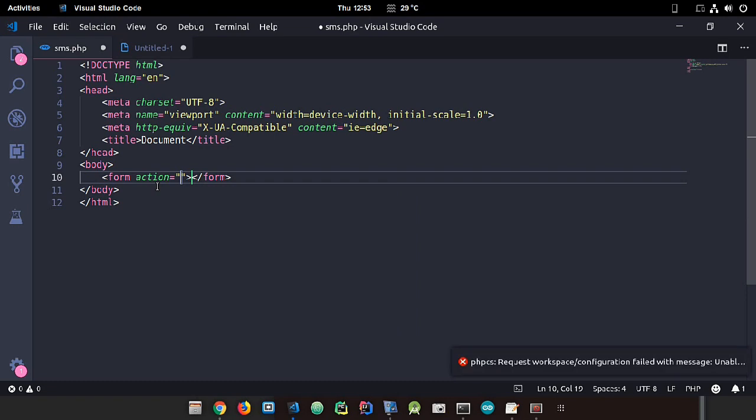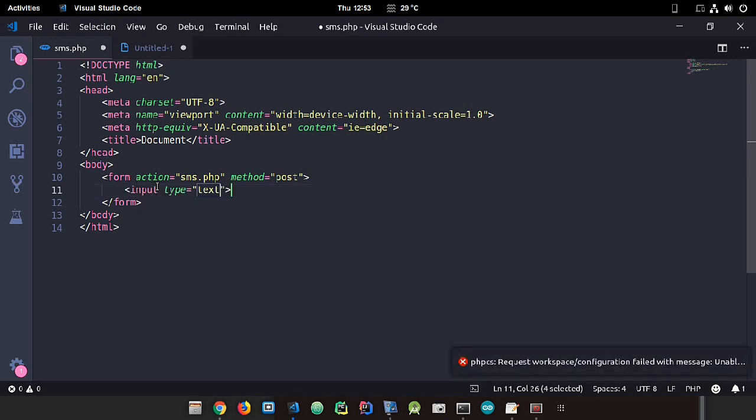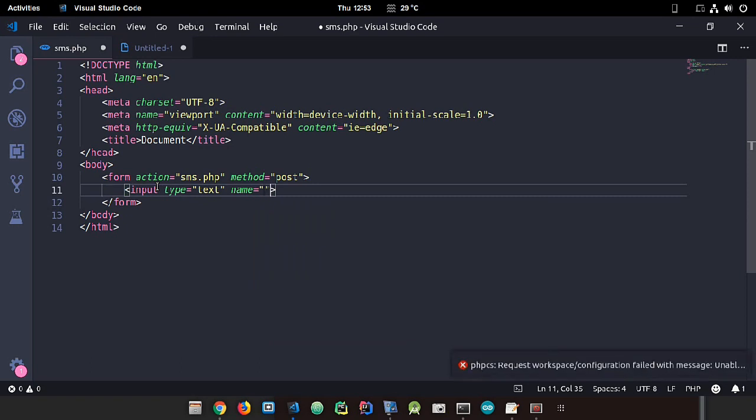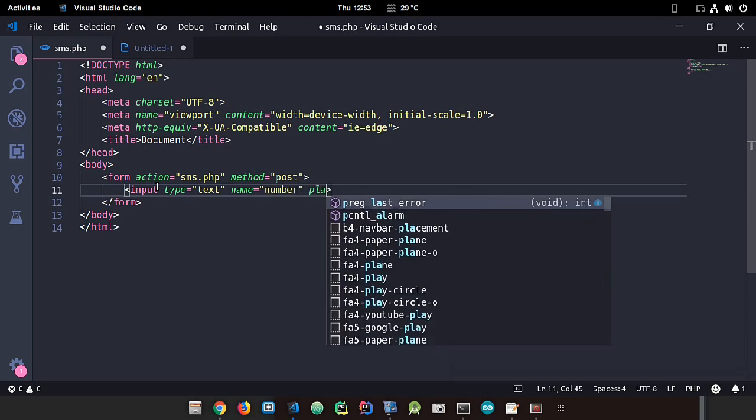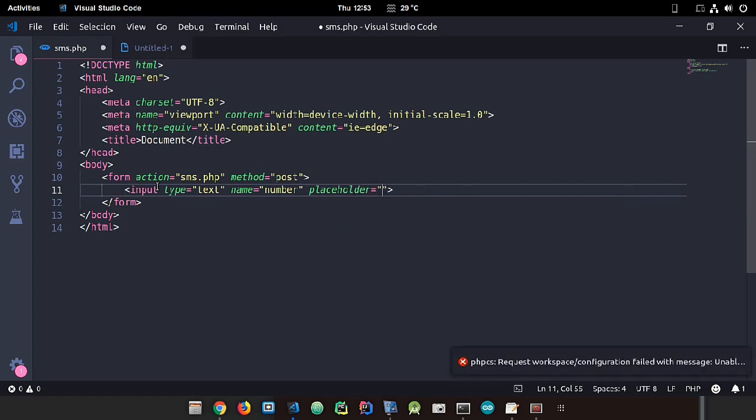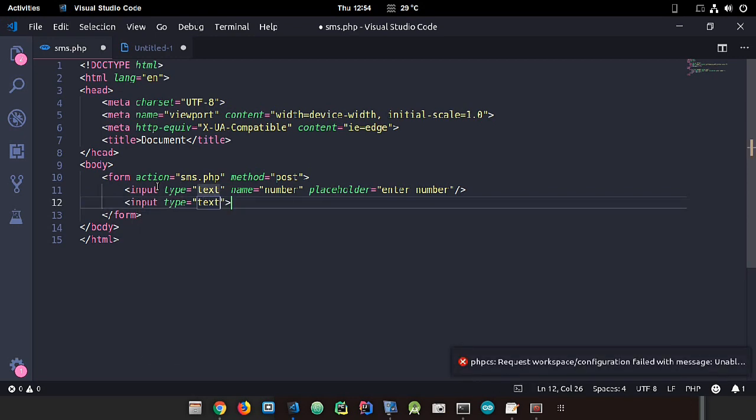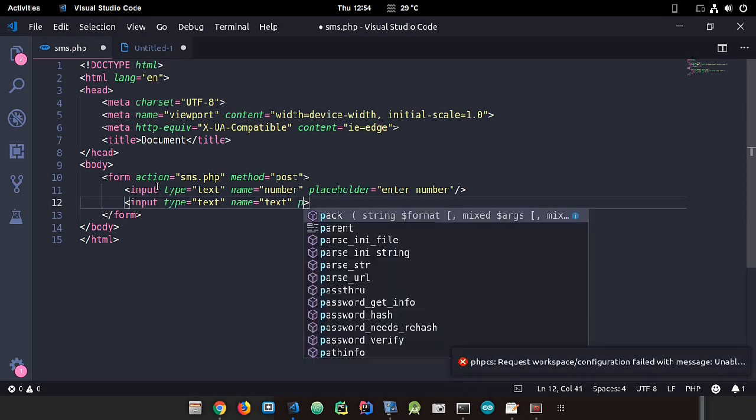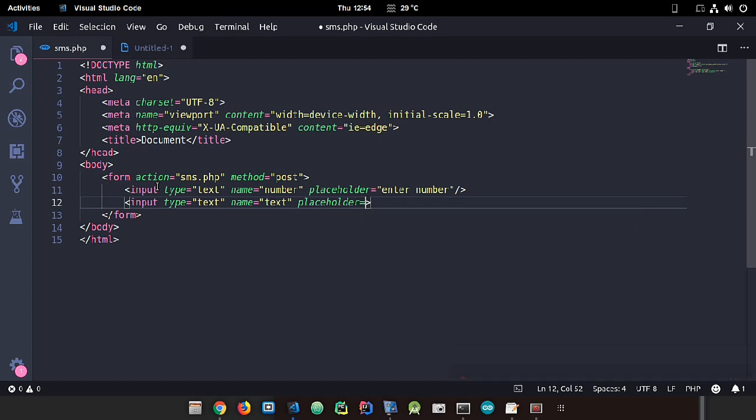For now, go to your text editor where you have saved your sms.php. Let's write some code. There will be one form, and inside the form there will be two input fields and a button. I'm declaring a form. The action will be the form page name, and the method will be post. Inside that, the input type will be text, the name will be number, and the placeholder will be enter number. Now another input field, also text type, and the name will be text.